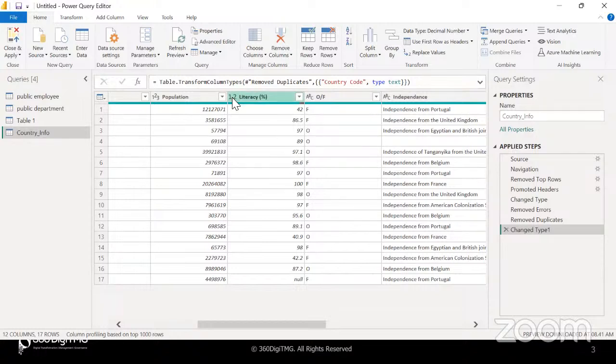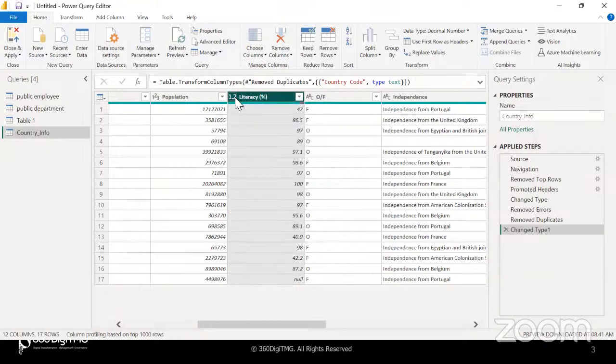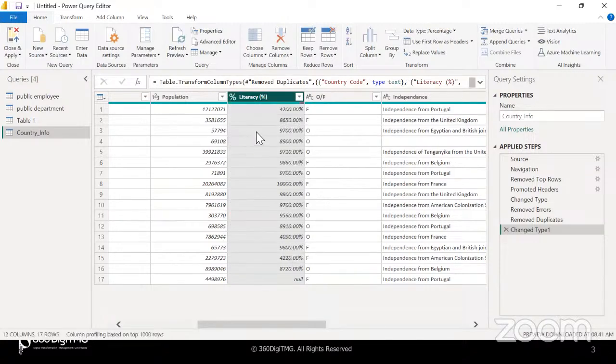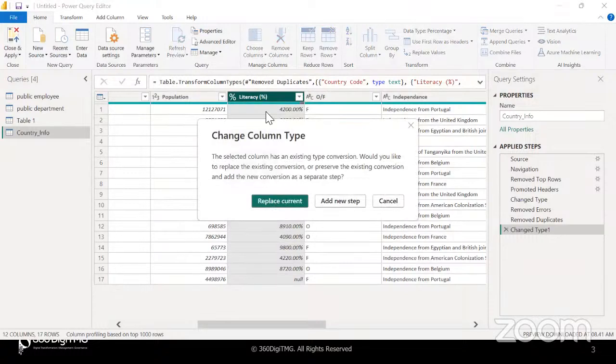But the data type is decimal. What will happen if I change it to percentage? Whenever you change the data type of a field to percentage, it will get multiplied by 100 and then the percent symbol is associated. This is not correct. It is not 4200%. It is not 9700%, right? So here, changing the data type is not correct. Leave it as decimal.